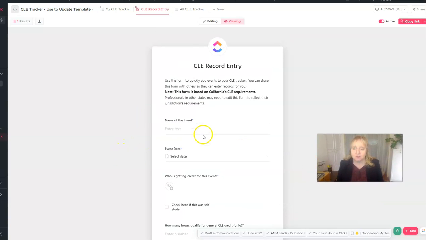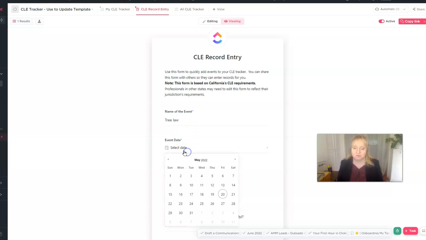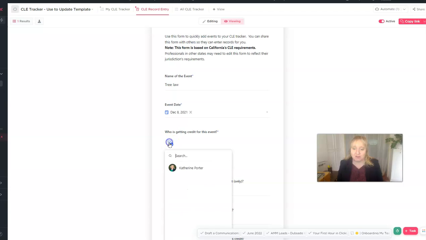All right. So now we can just quickly type in everything here. Name of the event. Let's see. It's tree law, which is actually an event I went to one time years ago. Select the date, like maybe it was back in December. And I am getting credit for it. And I want to put that in there because that way it shows up on my CLE tracker.